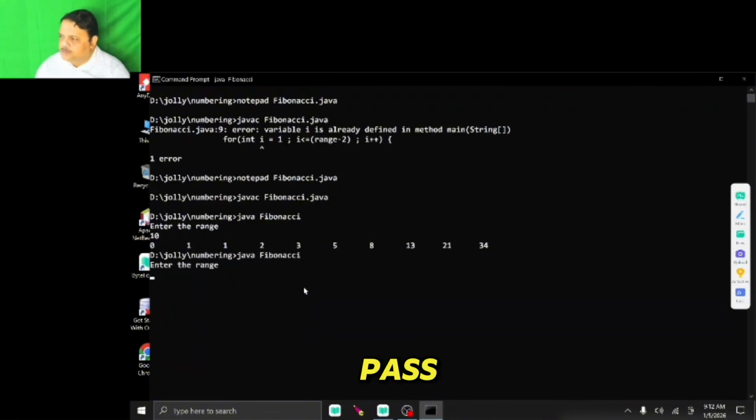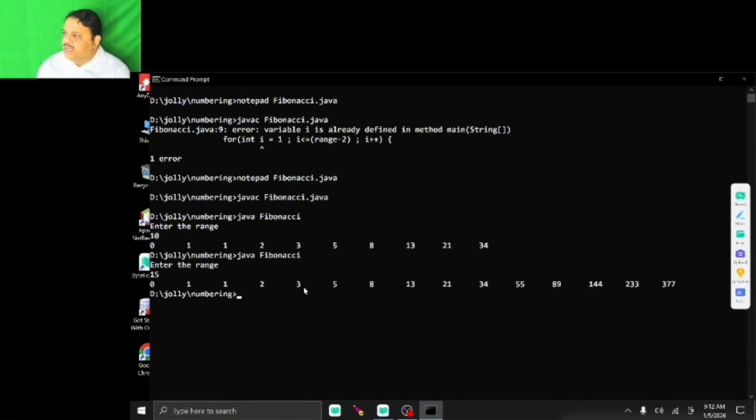If I pass the range as 15, then you check. That is the way the result is found out. 34 plus 21, 55, 55 plus 34, 89, 89 plus 55, 144, 144 plus 89, 233, 233 plus 144 is 377. That is the way you can find the Fibonacci series. So please check this type of code and try to find the solution.